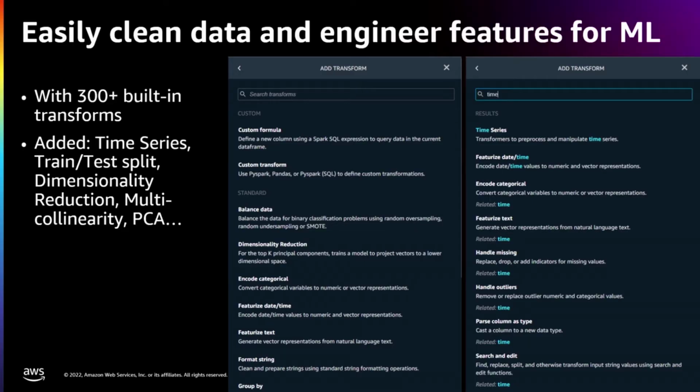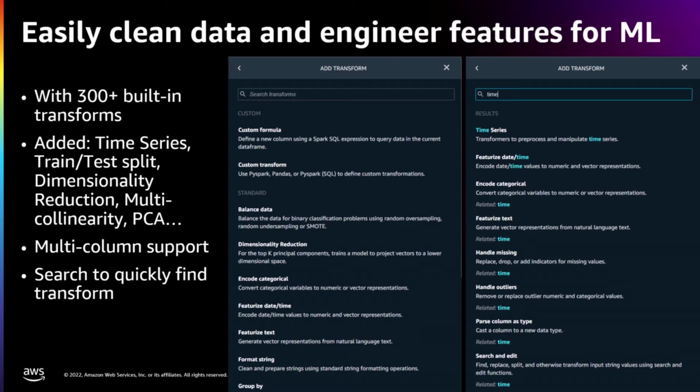And this year, we added more transforms to cover more ML use cases, such as time series data that can featurize your datetime and extract up to 800 features. You can use train test split to split your data into training and validation sets, and many more like dimensionality reduction, multicollinearity, and smoothing, and more Arun will show you. We also use customer feedback to continue to improve the usability of the data transforms. For example, we added multi-column support earlier this year and the ability to search so that you can quickly find the transform you need among these 300 transformations.